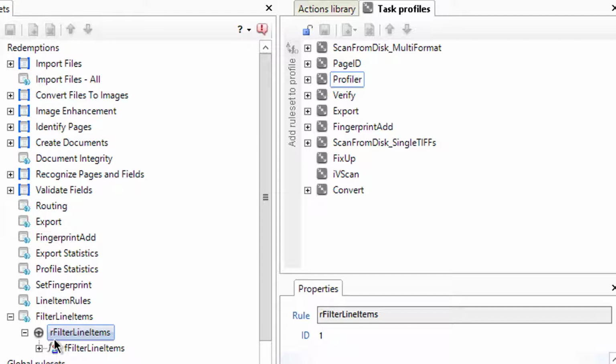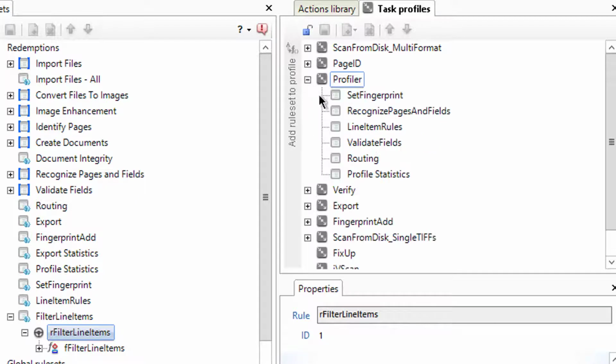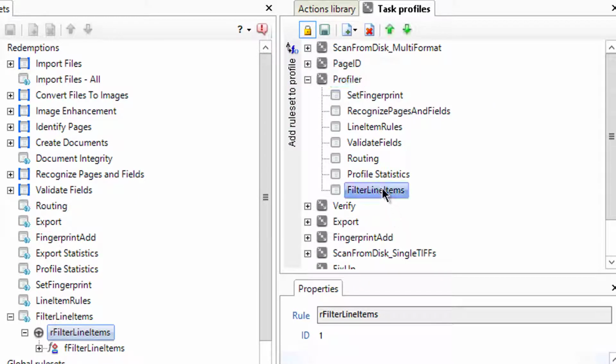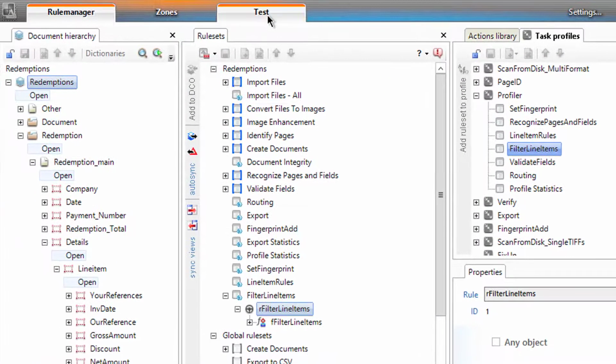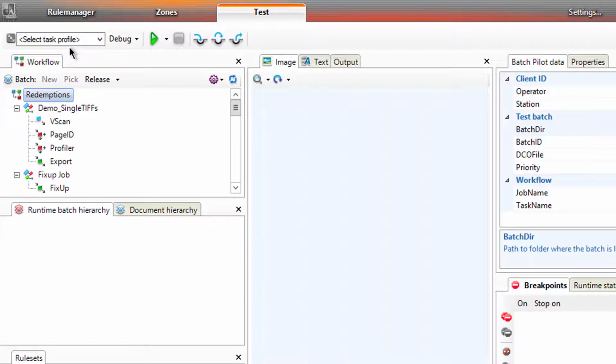You always have to attach the rule to a specific field, and then you have to attach the rule set into your task profiles. So this is where I'm going to do the filter. I'm going to lock that. I'm going to put filter line items here, and where am I going to do that? Right after reading of the line items. I'm going to pause it, and then I'm going to go and run profiler again.